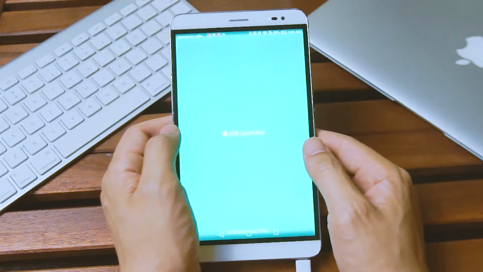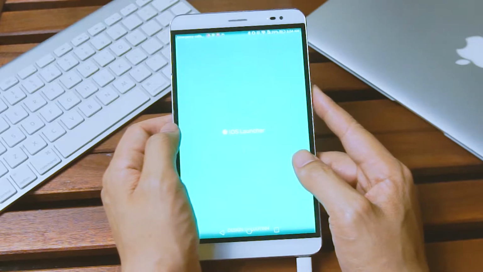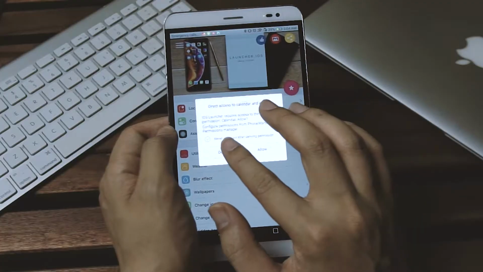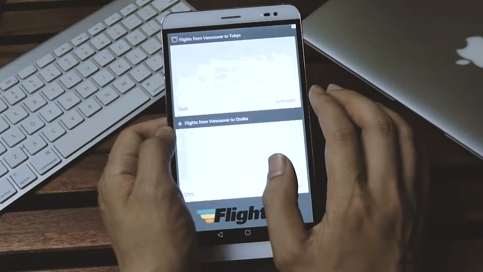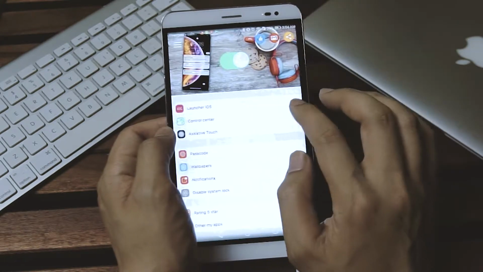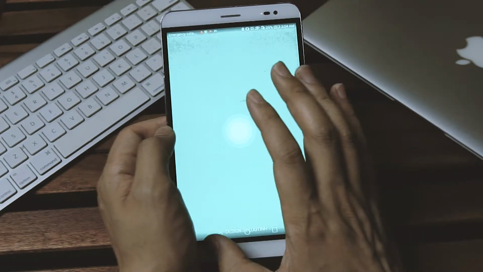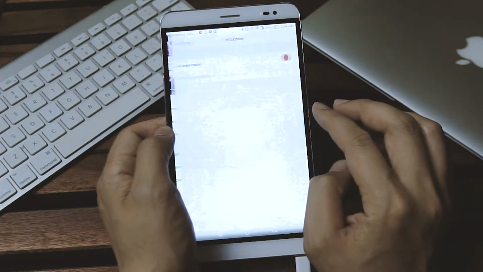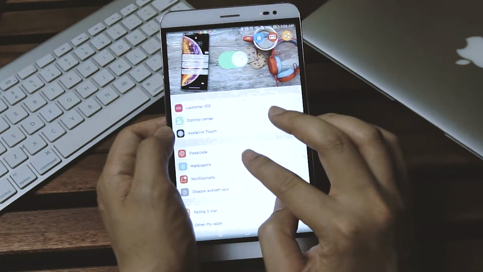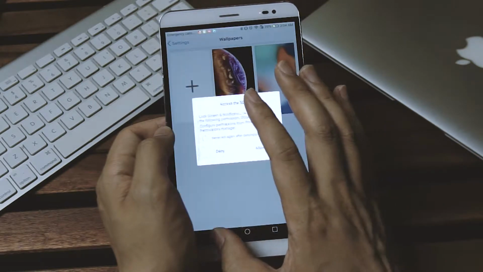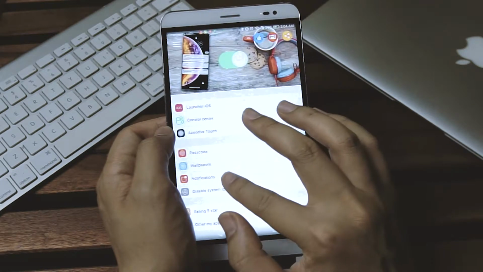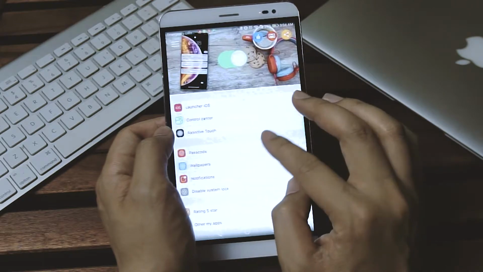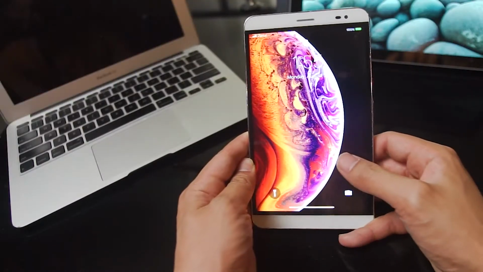So let's take a look at some of the settings for the iOS launcher here. This is a free launcher, so there are some ads and they're not too annoying. And plus, all of the features that you would normally have available to you are available on the free version. So in the settings, you can adjust whether or not you want to use a passcode, change the wallpaper, or even change the look of your notification badges.